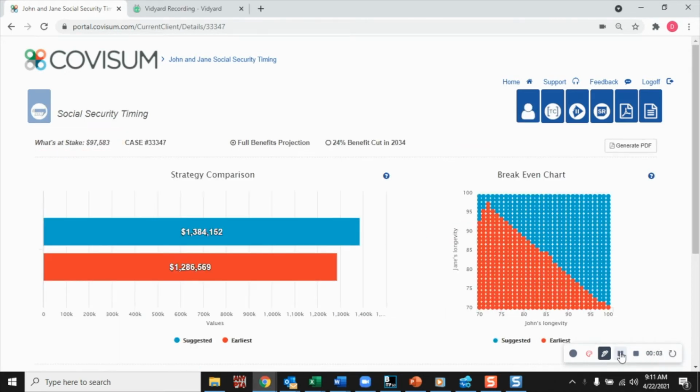You'll notice the difference between our suggested strategy and our earliest strategy is $97,583. In the strategy comparison chart, the suggested strategy is blue and the earliest is red. If you click on the suggested bar, you can view the detailed strategy instructions which outline when the client should file for benefits, what age they will start, and when they can get their first check.